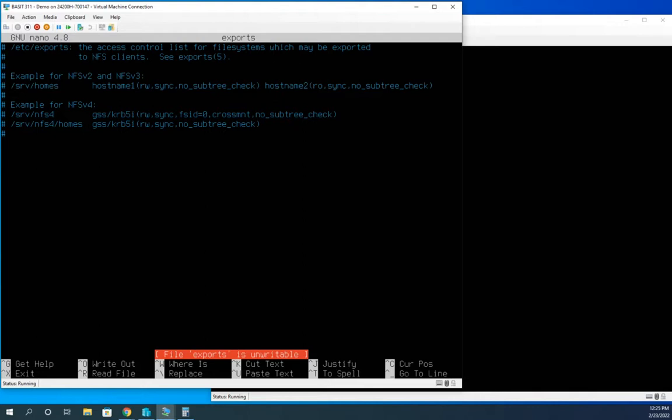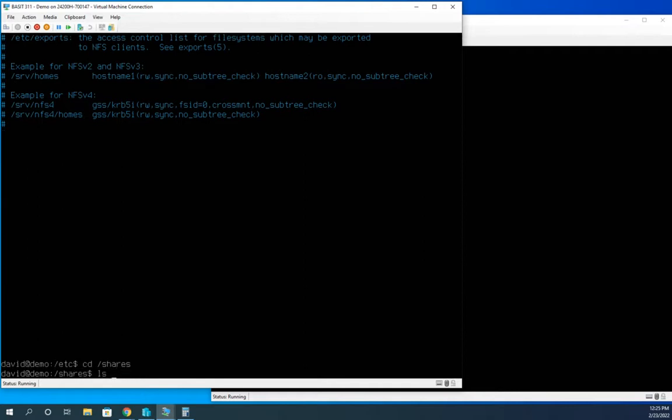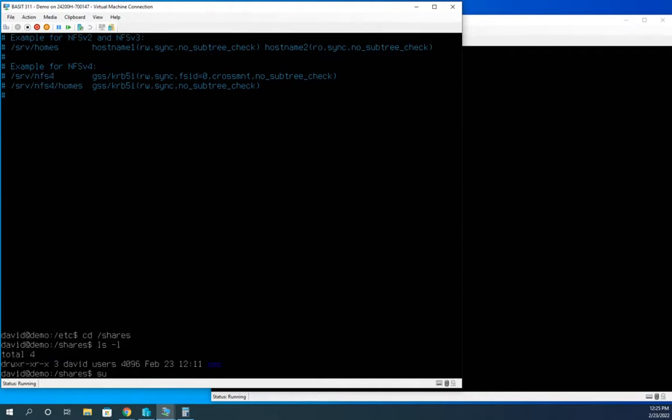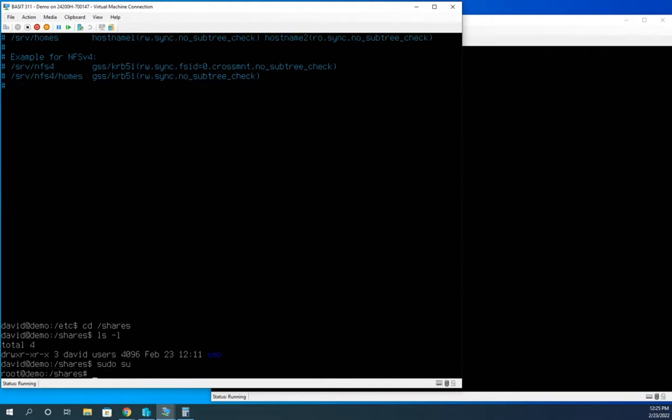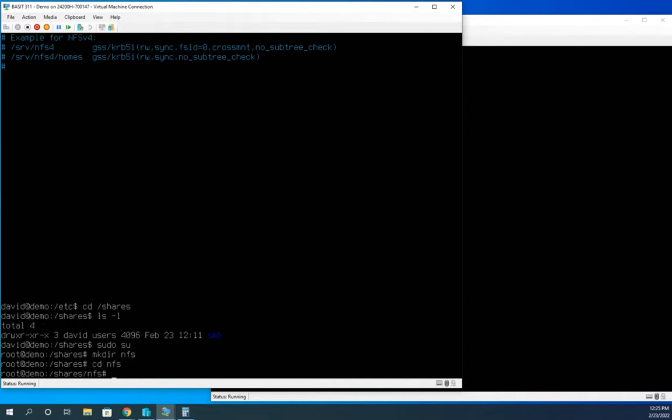Now you can also run the command man for manual. So man exports, and it will give you a bunch more information that can be very, very useful. So we're just going to do a real quick, simple example here. Before we do this, I'm going to go to my shares folder, and inside my shares folder, I'm just going to switch user here. I'm going to create a file named NFS, and that's going to be my NFS exports. So let me cd to NFS and pwd.